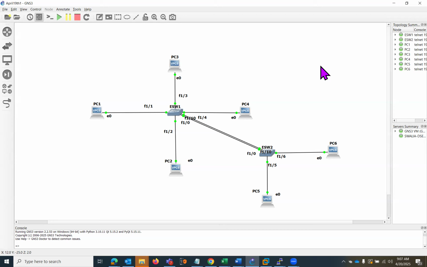Okay, let me ask this question because we discussed this concept in the last class. So when PC1 is sending a frame, does PC1 know that it is part of which VLAN?